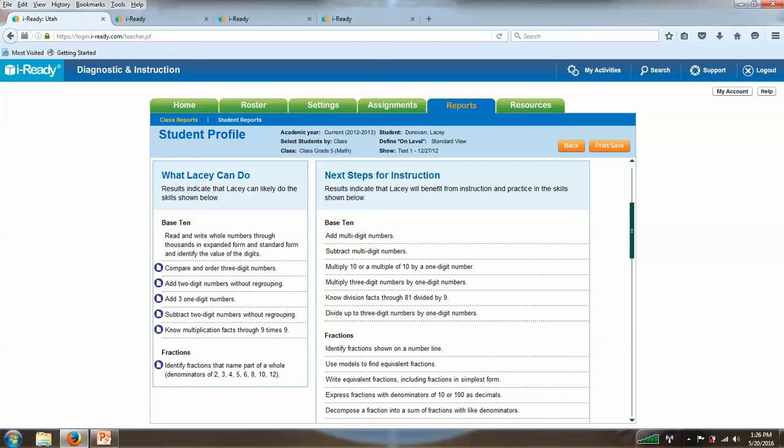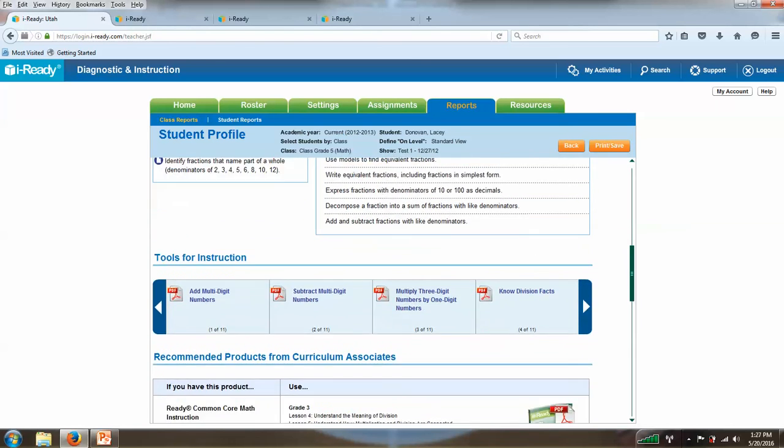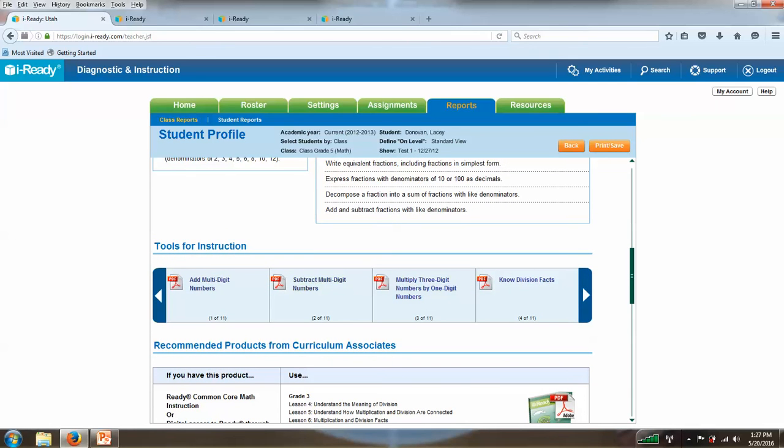Where we run into problems a lot is when students are 2 or 3 grade levels behind. As a teacher, I may not always have access to the right materials. If I'm a 6th or 7th grade teacher and I have students missing 3rd or 4th grade level skills, I may not have the right stuff to reteach that. We've tried to make that easy for you. If you go down a little bit, we provide these tools for instruction. You can see here I have 11 PDFs available to me to reteach these skills.